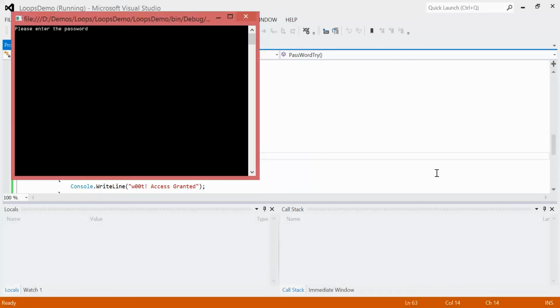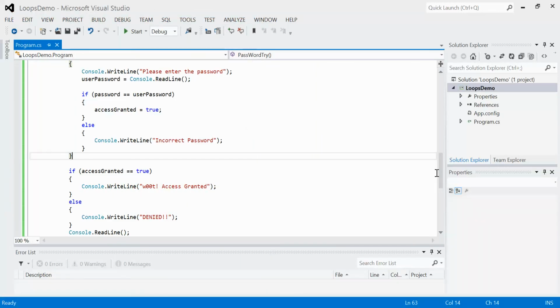Please enter your password. Let's put in some gibberish. Incorrect password. Please enter your password. Let's put in Bob. Incorrect password. Please enter your password. Let's put in the actual password this time. And woot, access granted. And the program ends. So this is fine. We can build our programs like this.